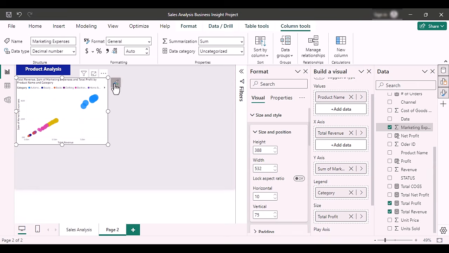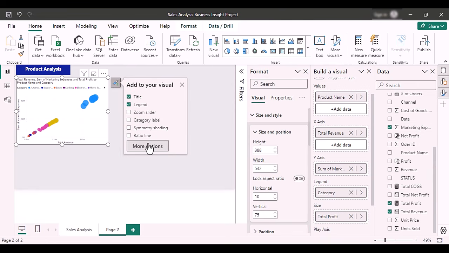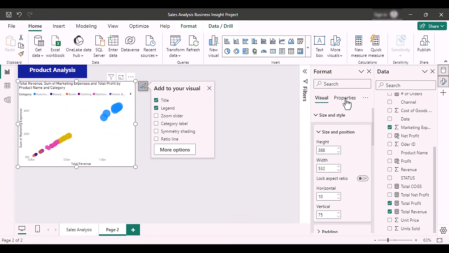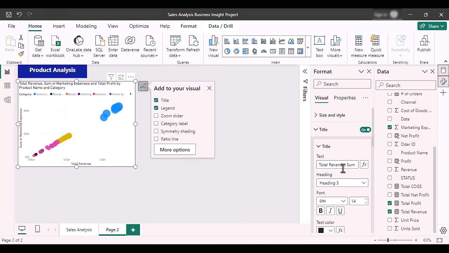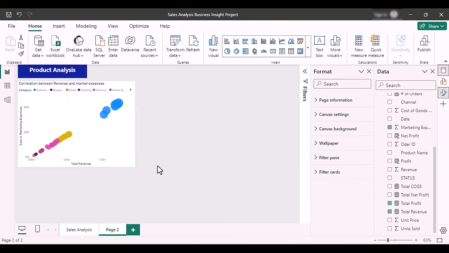Now we want to improve the title for better clarity. We can go to more options, and from there we are going to change the title, and the title is correlation between revenue and marketing expenses. So this is what we are trying to show using this visual.